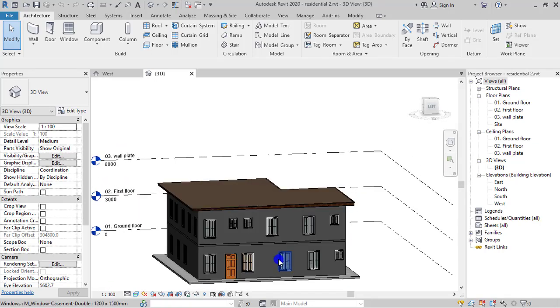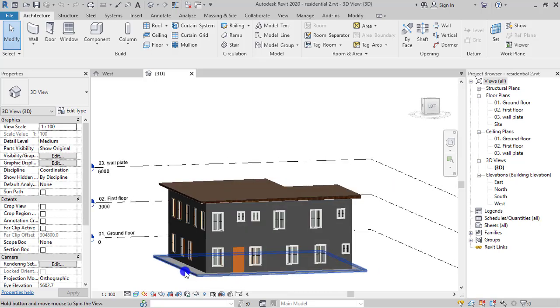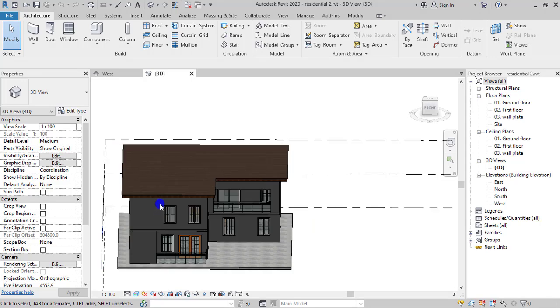If you want to see how this project started from the beginning, you can check my previous videos on the playlist. There you see how this project started, from the ground floor plan to where it is now.